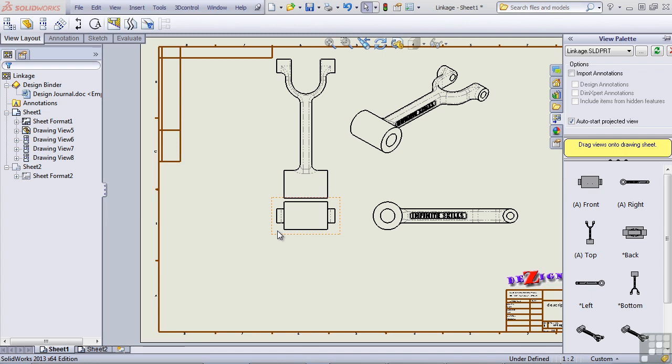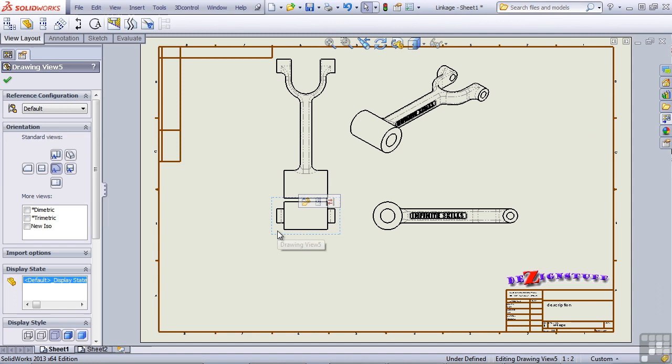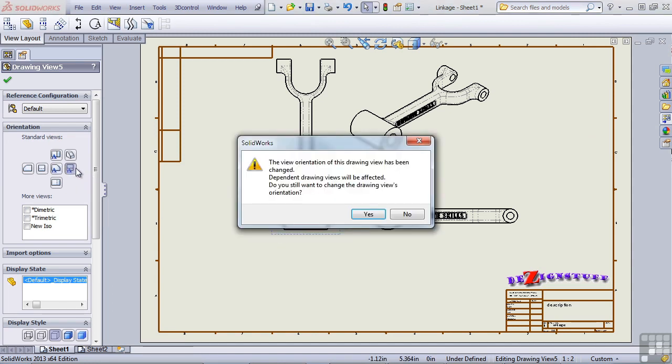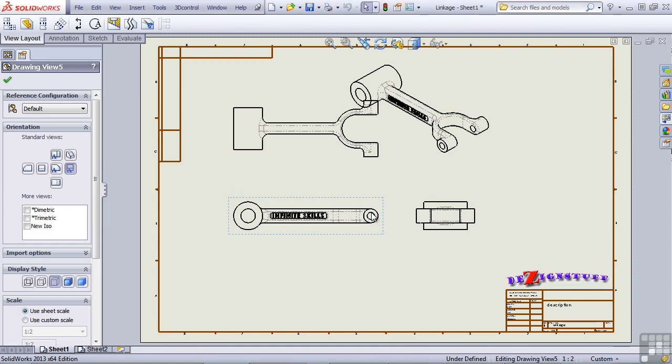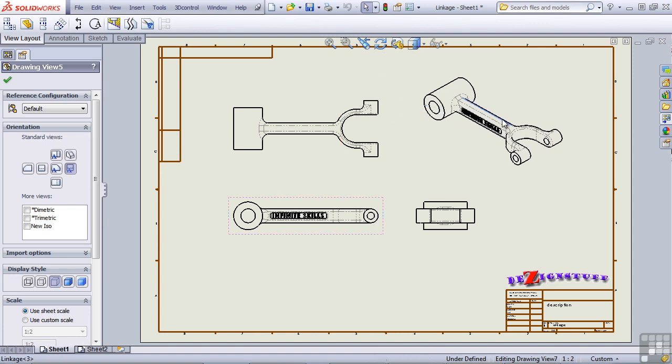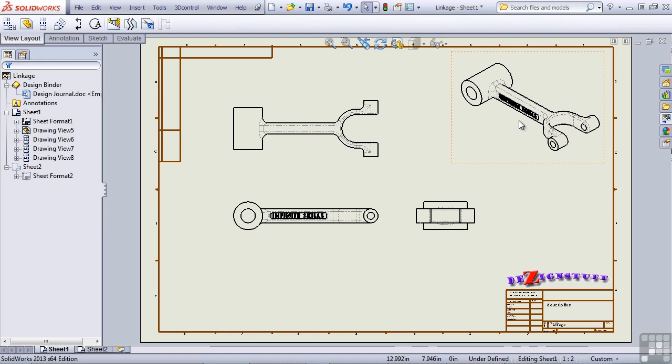The first thing I can do to change it is to select inside this view and change it to the right view. SOLIDWORKS is telling us that all dependent views will be updated, and that's exactly what we'd like to see. And so this layout fits our drawing much better as long as we just move the isometric view up to the corner.